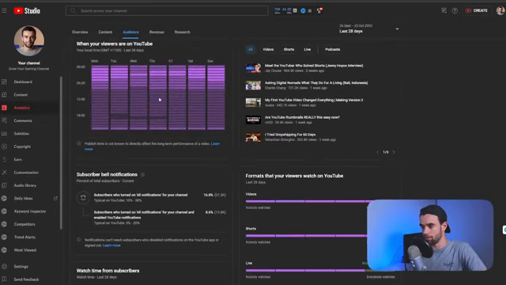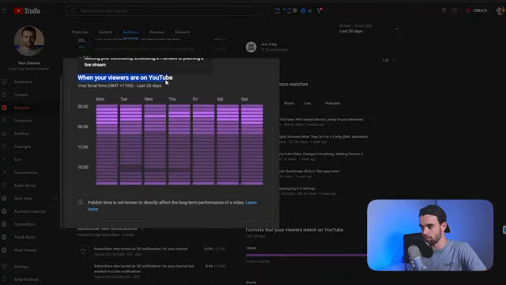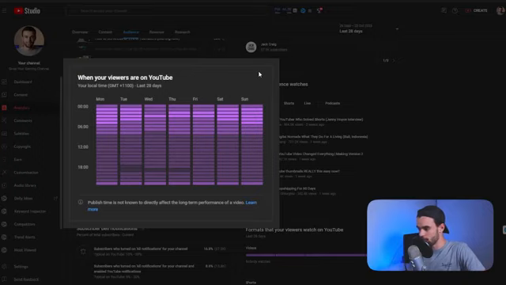But if you do, what you'll see when you scroll down is when your viewers are on YouTube, it's going to show you this little pretty graph. What you're going to do is look for the brightest, pinkiest, most sexiest rectangles and which day has the highest congregation of them. So for me, it looks like it is Sunday and Monday. And if I hover over this beginning one, what I can see is that Sunday at 1 a.m., very many of my viewers are on YouTube.